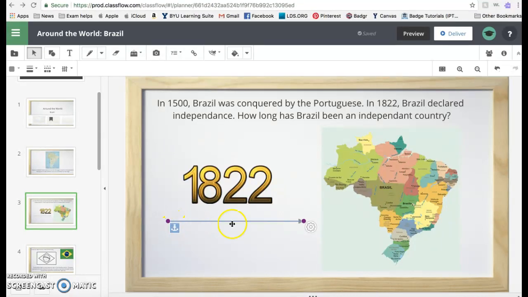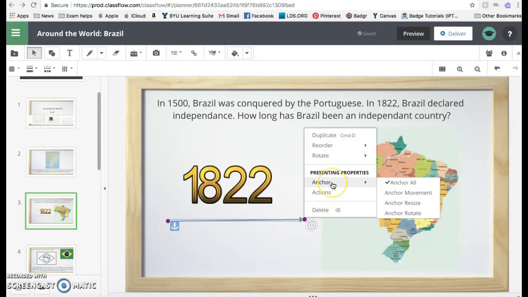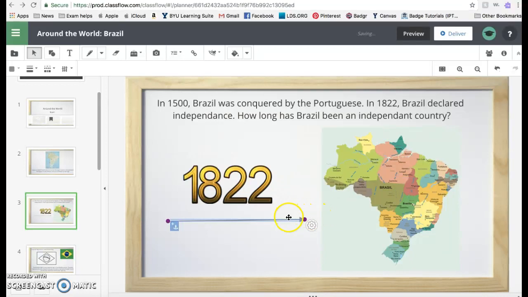There's also these really fun shapes that you can use within your interactive whiteboards. And as you can see, this specific shape is an arrow that just points to my big map. And over here, I have anchored my arrow, and you can adjust that in the settings. So you can say anchor all, anchor the movement, the resize, and the rotation. So we'll just say anchor movement, and while you're presenting this arrow won't be able to move, but obviously in the editing you can still move it around.